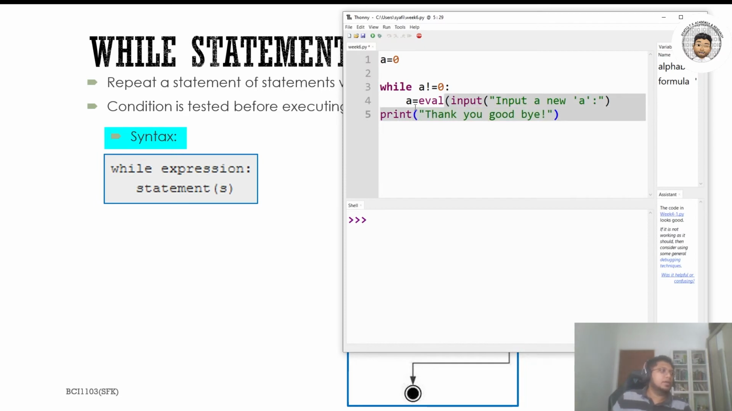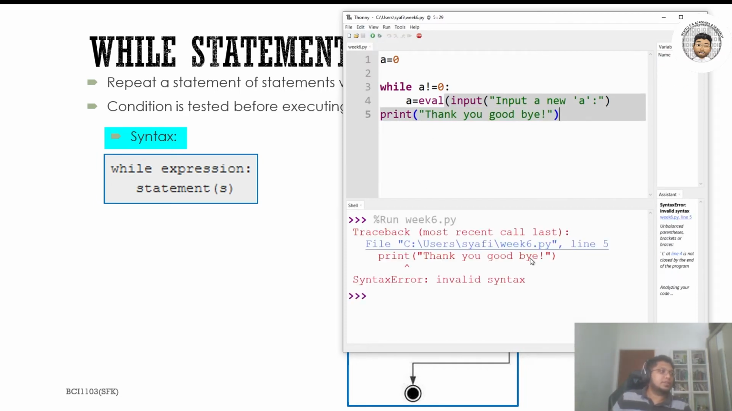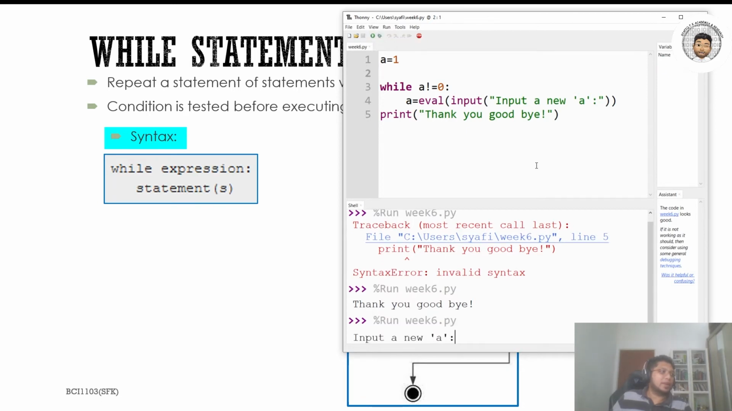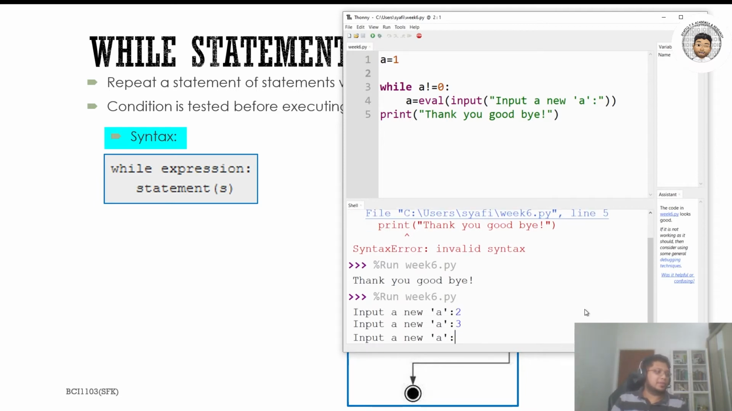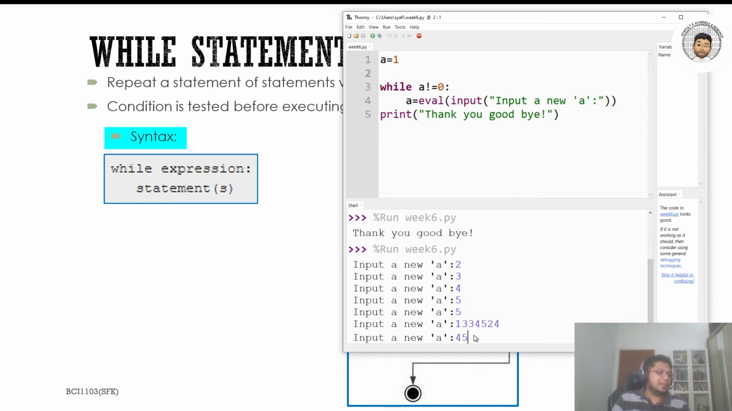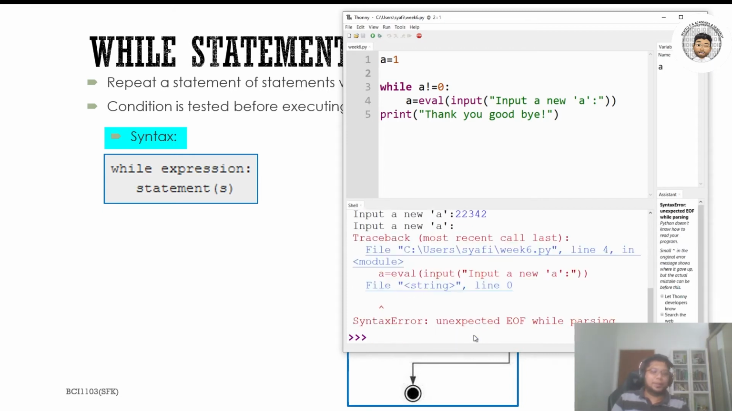So let's do this in a way that you guys understand. What's wrong with this one? Oh, not enough bracket. Okay, here it's wrong: a is equal 0 is wrong. Let me set a equal 1. When I run this, input a new a. I put 2, 3, 4, 5. You see that as long as I put information in a that is not equal 0, it will still repeat the loop.